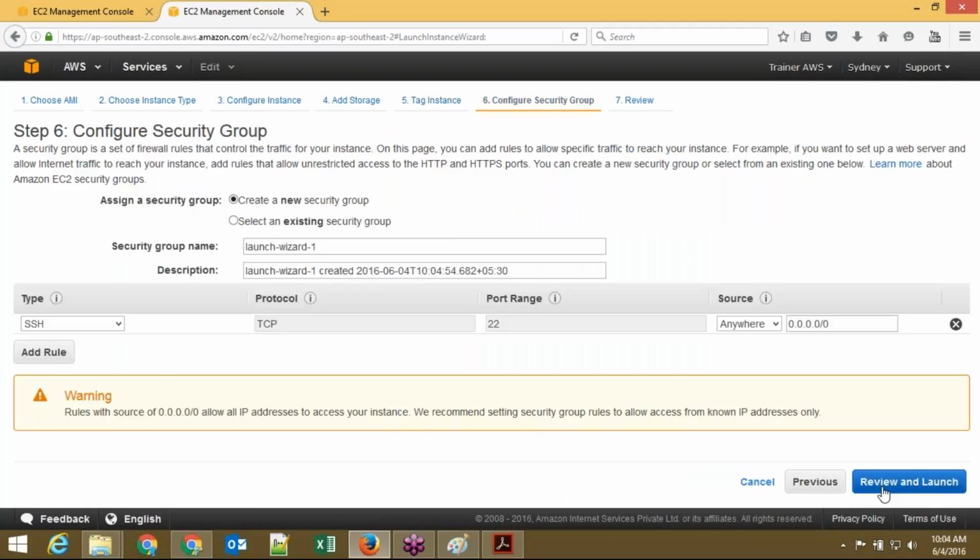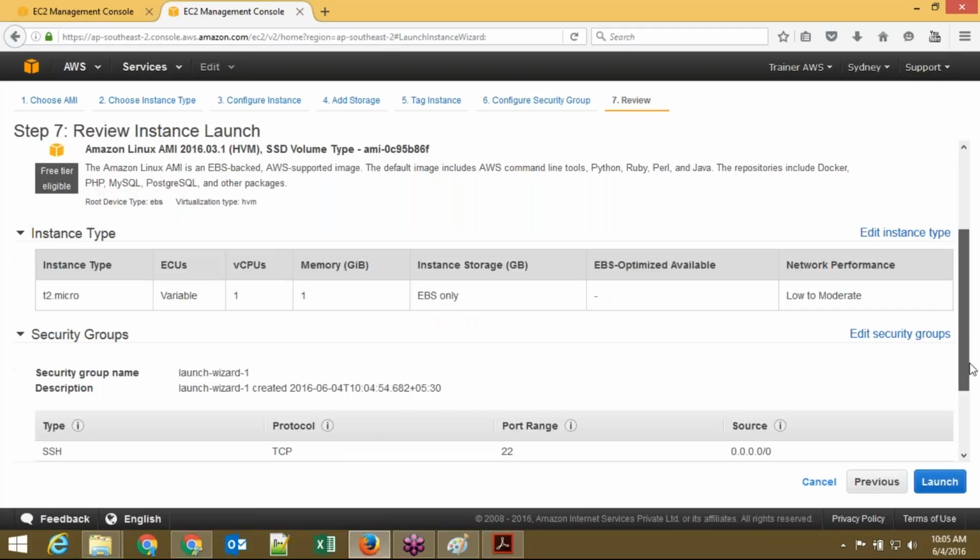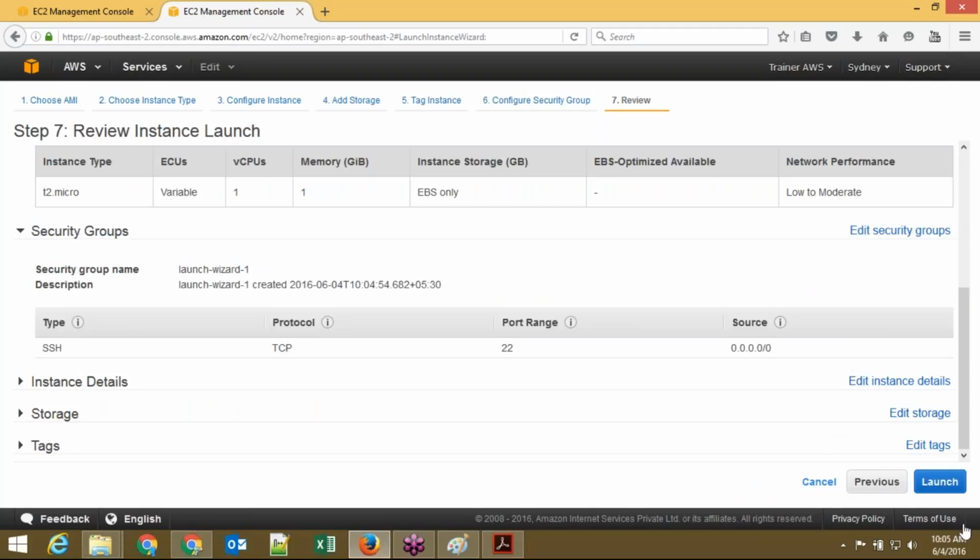Here again, just go with the defaults, don't try to do anything, just click on review and launch. Then you can see the settings you have specified till now. This is the review page, so just click on launch. If you want to change security groups, instance details or storage limits, you can change them here before finally committing. Basically you can review and change it, and if you're done reviewing, just click on launch.